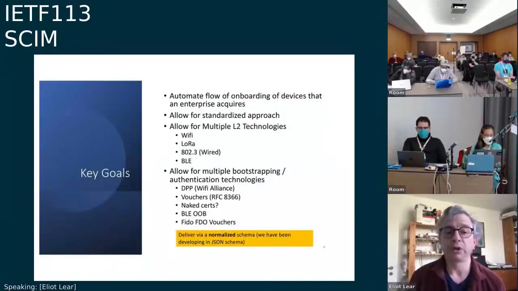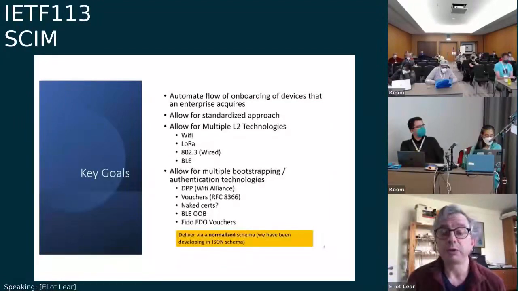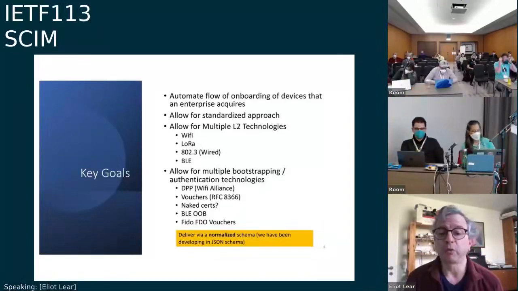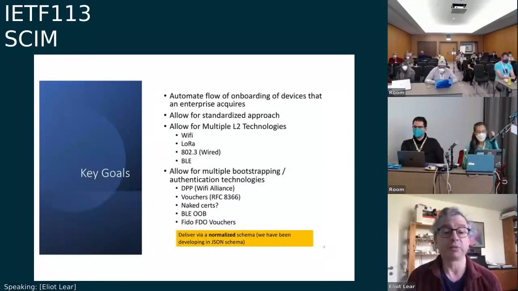So as you see below, right, to provision onto Wi-Fi, you might use DPP, or you might find a way to use 8366 vouchers, or you might find a way to do other means of provisioning. For BLE, you might use the OOB mechanisms that are defined. You might do some weird thing with pairing keys, which has been done out there. And you might use FIDO FDO vouchers for any of this. So what this means is that we need a certain amount of normalization. And we might even need multiple levels of normalization. And this is something that I think SCIM presents a challenge for at the moment. Next slide.